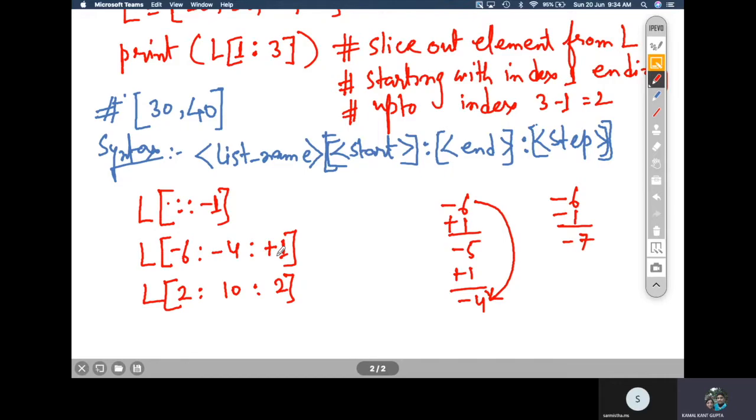That should be the deciding factor of the third parameter, that is the step. Which type of step you should take, a negative step or a positive step. Okay, so this is still applicable on the series also. The same thing is applicable on series.